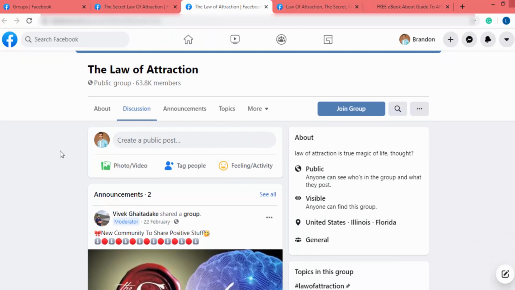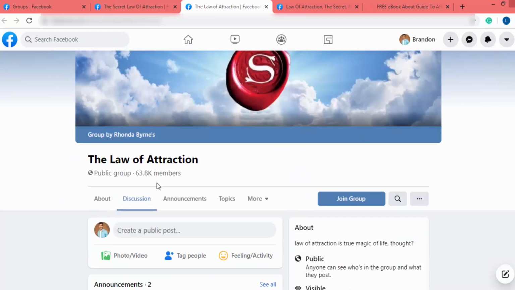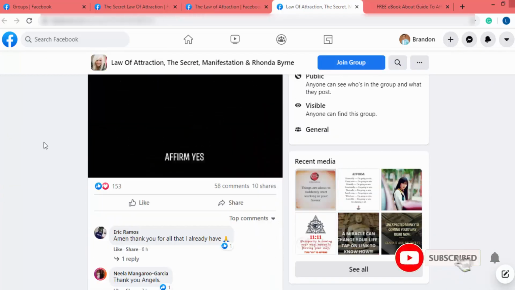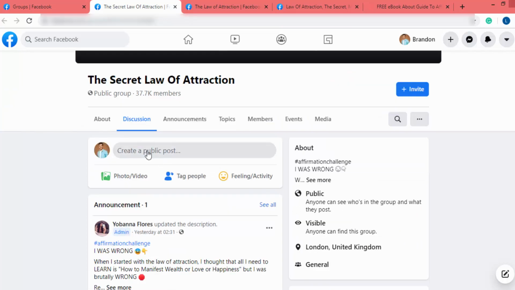So let's go to the second group. This is another public group, so you can do your research. Basically, you can check the member count and check the engagement of the group. So do your research and join a highly engaging group. This group is highly engaging, so I just click on join the group and now I can create a post. In some groups you have to wait until you get approval to join the group.